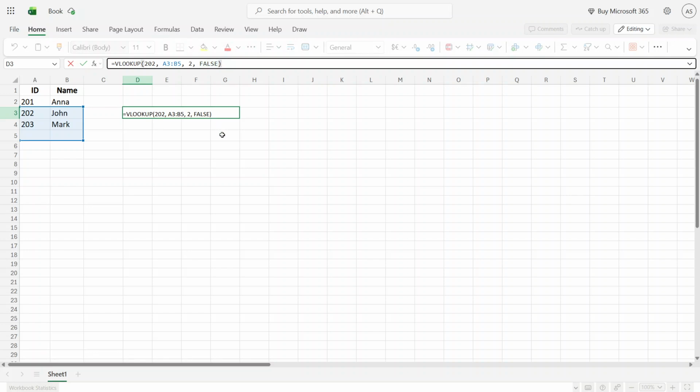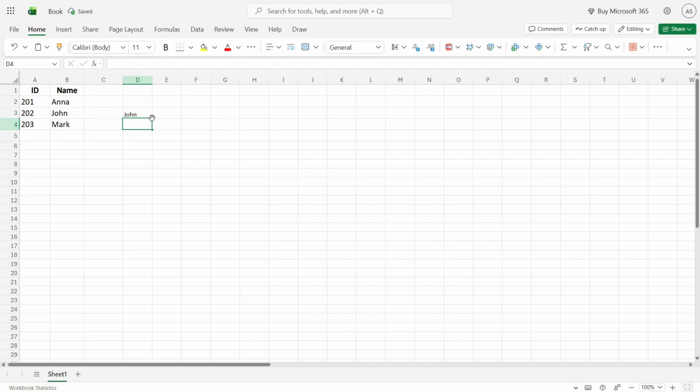For example, if you want to find the name that matches the ID number 202, type equals VLOOKUP open parenthesis 202, comma, A3 colon B5, comma, 2, comma, false, close parenthesis. Written out in Excel, that would be equals VLOOKUP open parenthesis 202, comma, A3 colon B5, comma, 2, comma, false, close parenthesis. Here's what each part means.